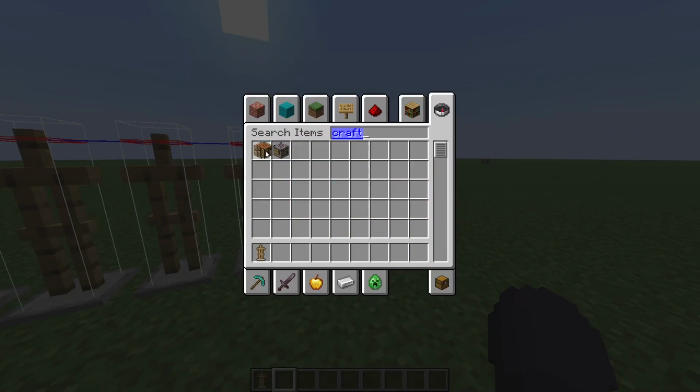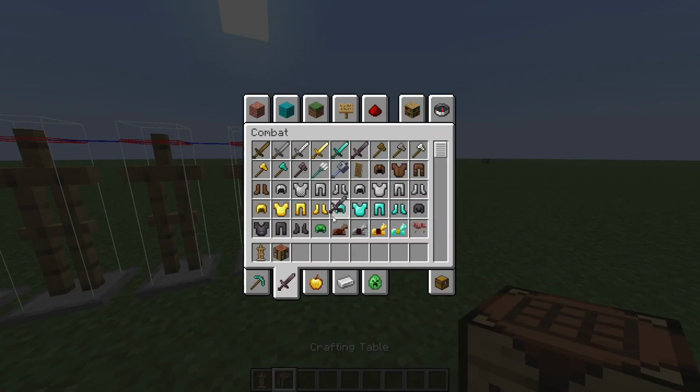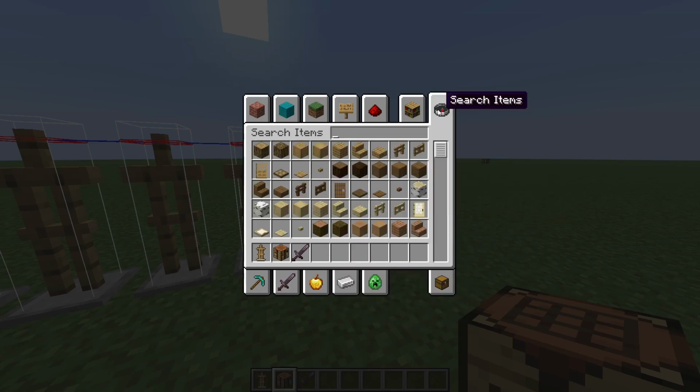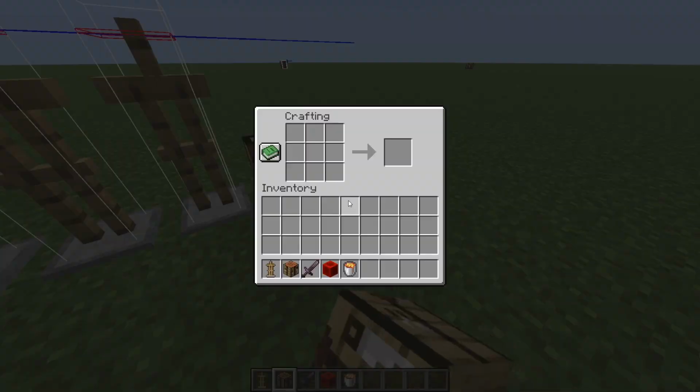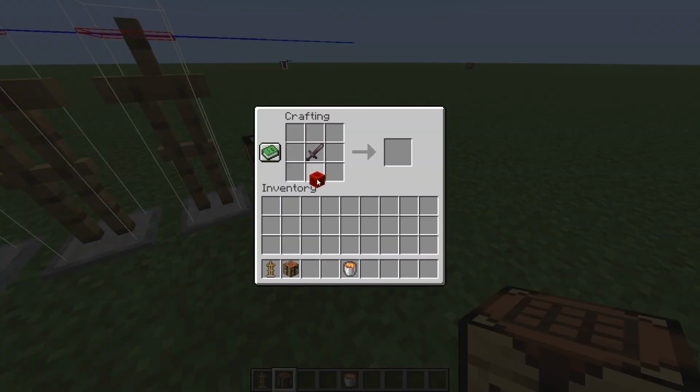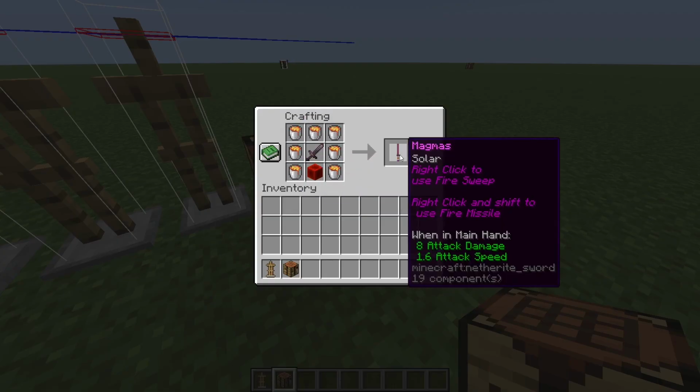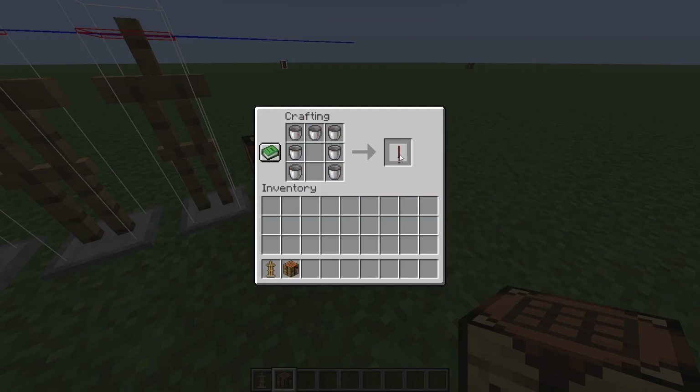If I go ahead and craft the item, we'll just need a couple items here. So we put our sword here, redstone block, surround it in our lava, and then boom, we have our special sword.